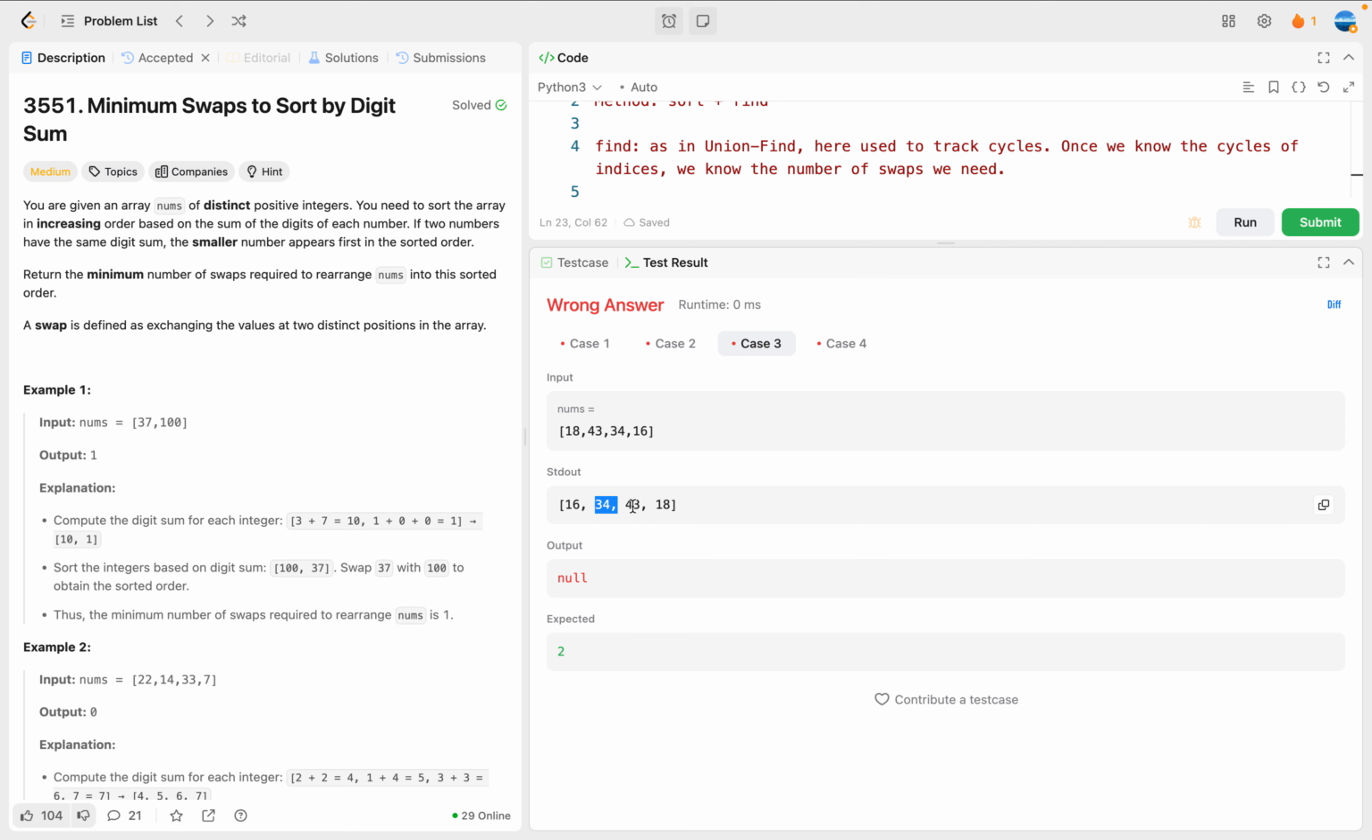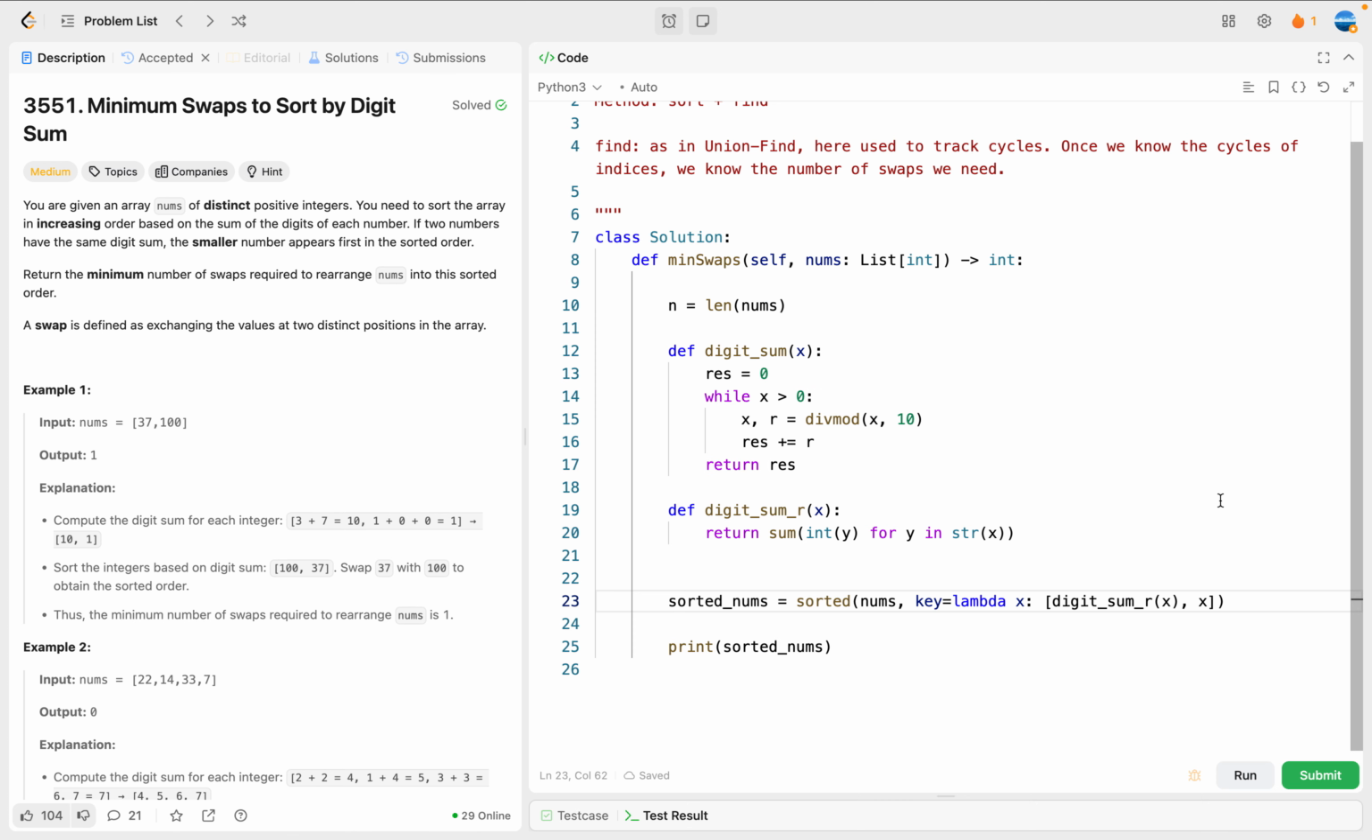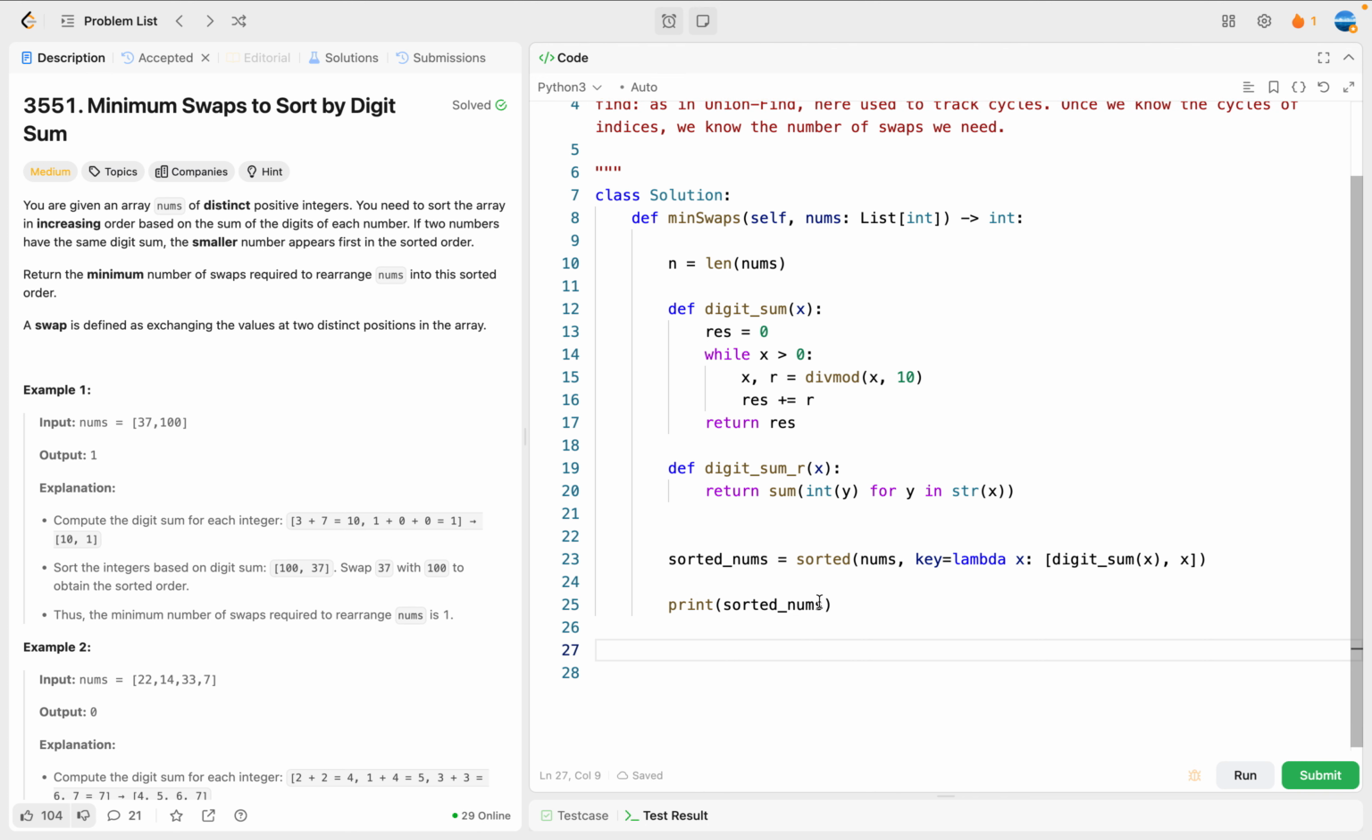16, 34, and 43. So I'm going to recover from this first one. You can use either one, right? So now once we have this one, I can actually have a dictionary. So dictionary is yi for y in enumerate sorted nums. So this gives the number and the corresponding indices.